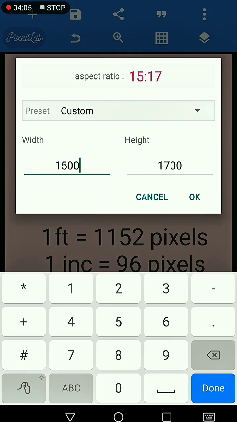So you can just go on Google and search, give me dimensions of business card. It's going to give you either in feet or inches or in millimeters. So you just have to convert that into pixels and get those dimensions, punch them in, and you're good to go. I punch in 900 here.